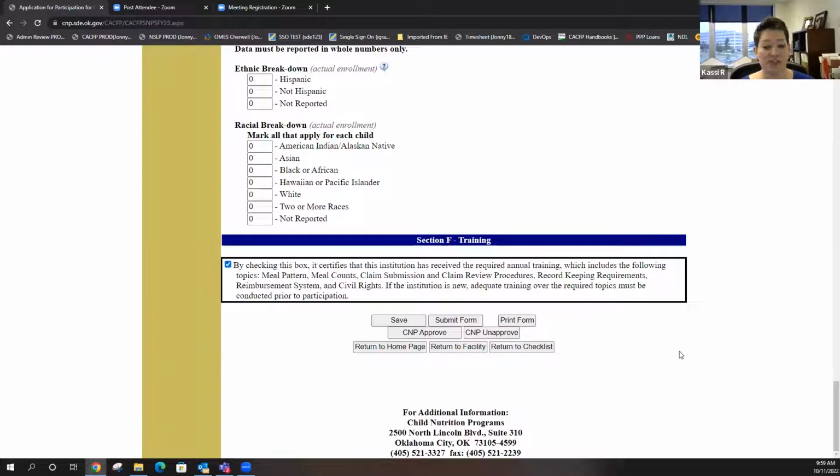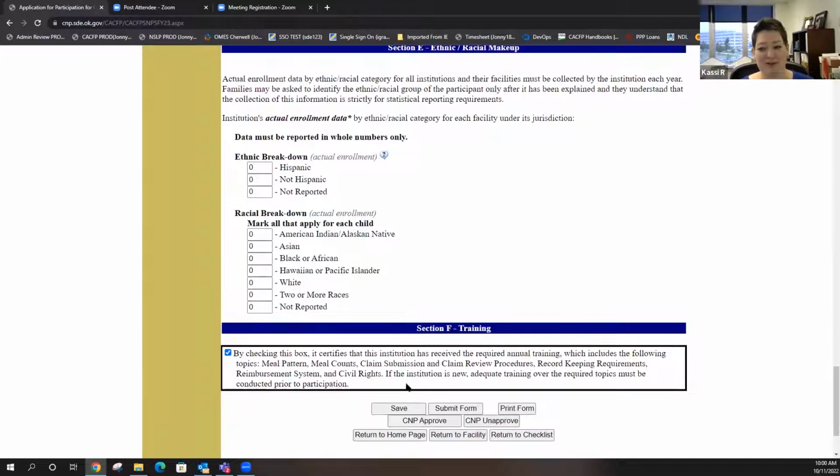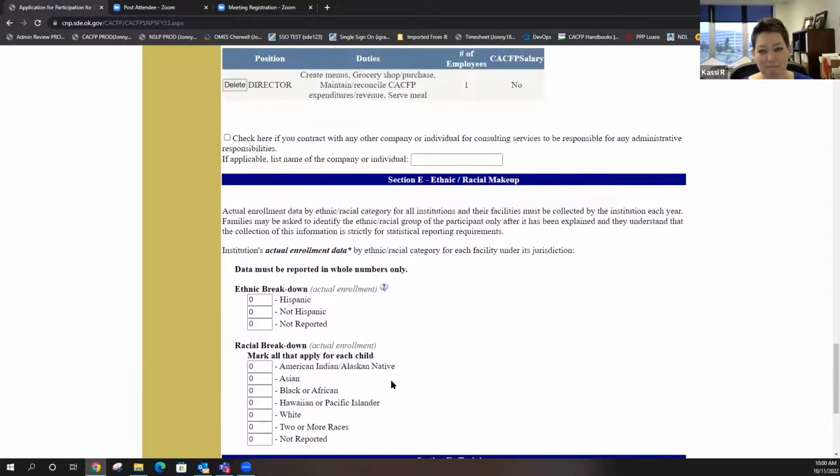Section F, nothing's changed there. Check it and say you've had training. If you haven't had training, don't check it yet and submit, because then you're lying. So don't do that. Make sure you've had your training on everything you have to have training on.